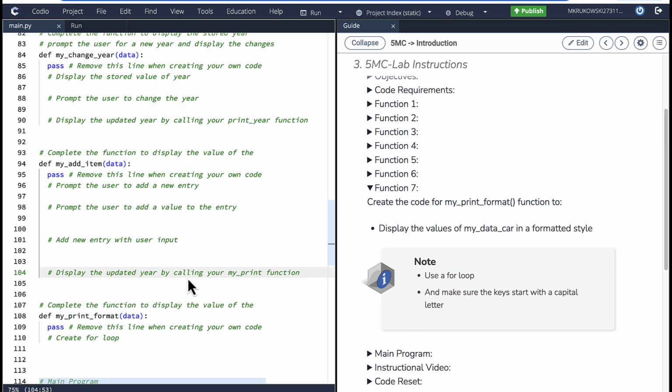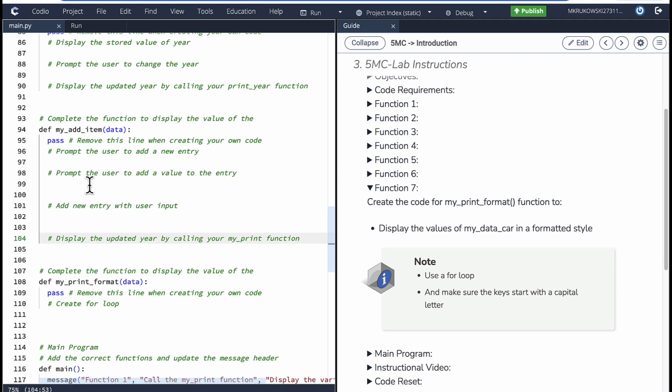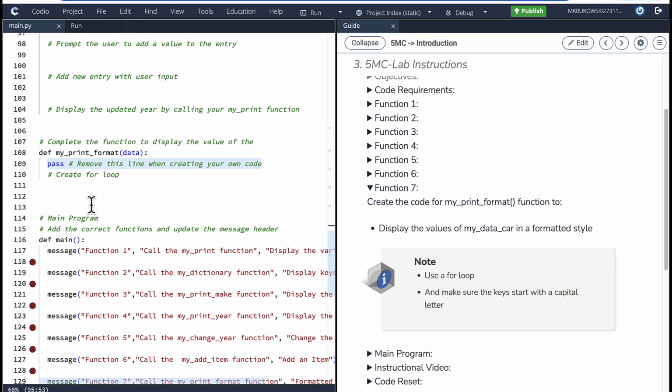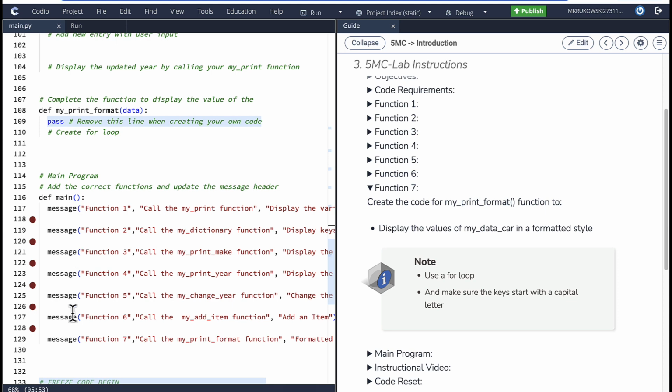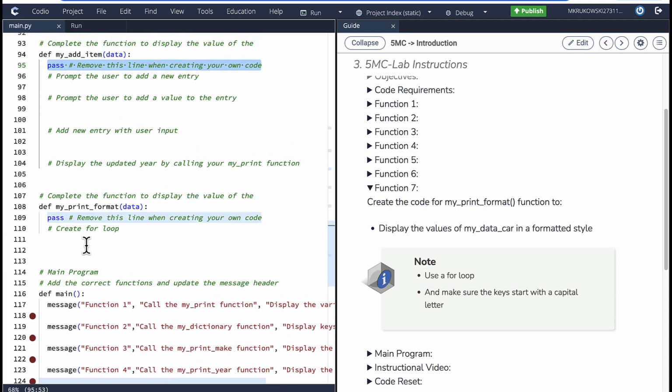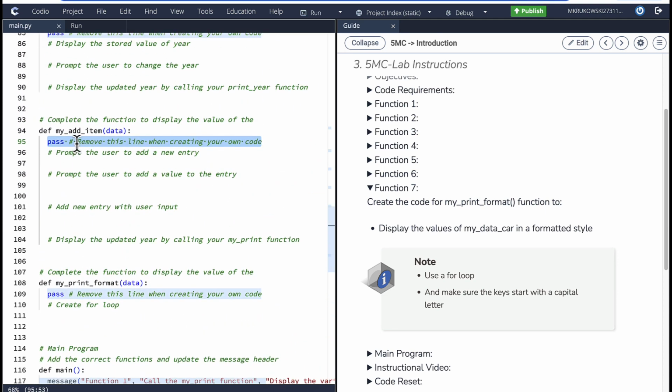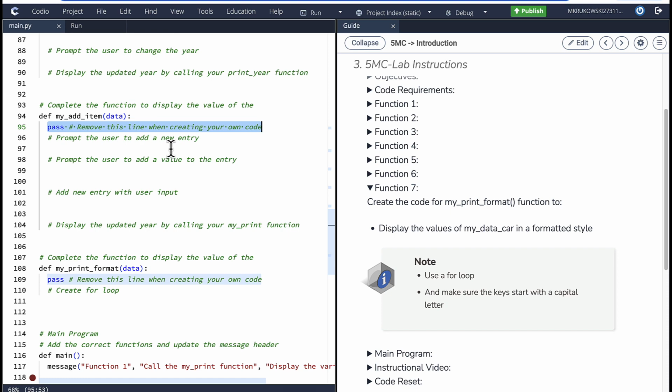Now also, if you look at my template code, all the functions I have outlined, and it has this particular line, and you notice you need to remove this line when you create your own code. And the reason I have this in there is because when I was testing the template out, I wanted to make sure that message headers and everything else was working. So when you enter your own code, remove this. Otherwise, it will get unexpected results.